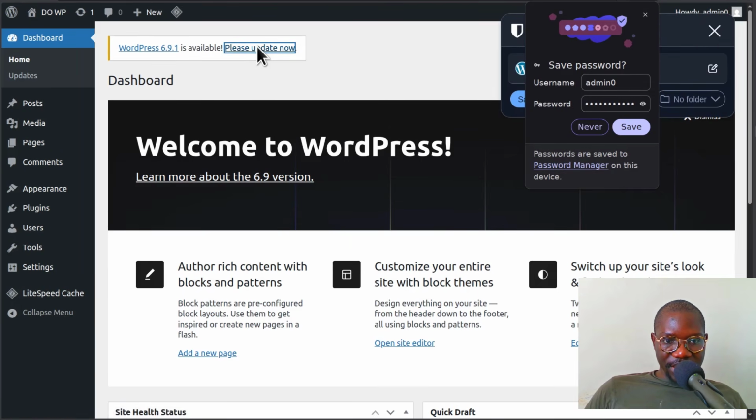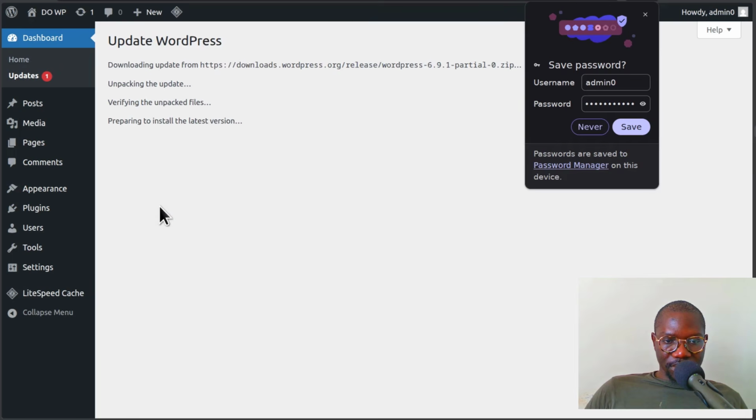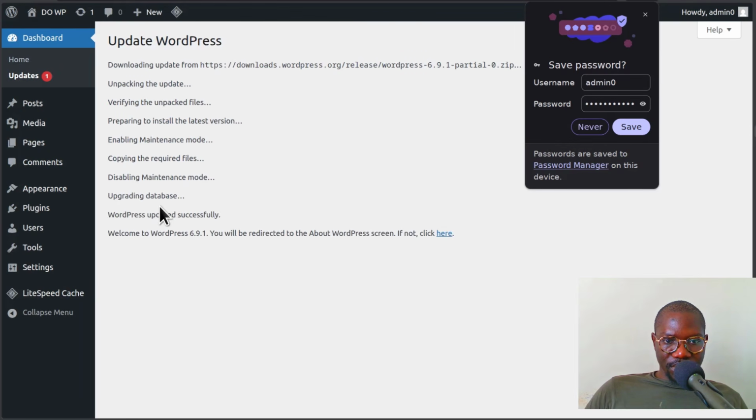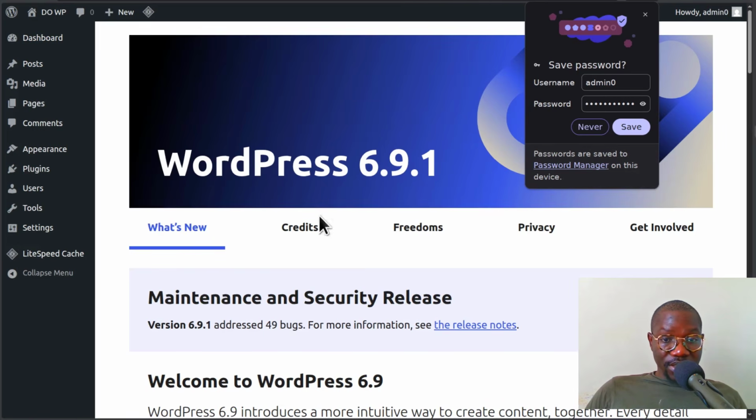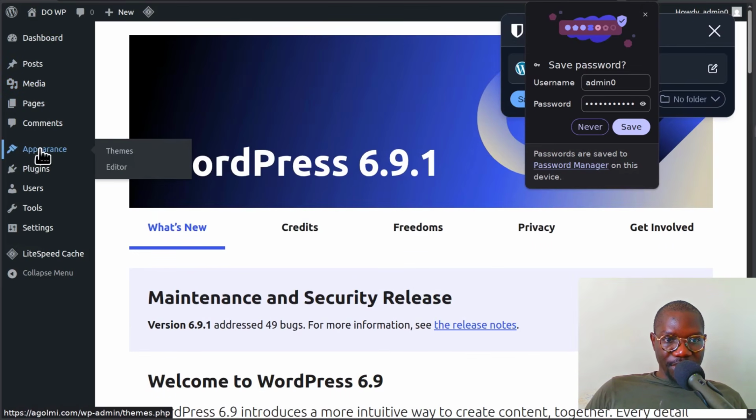So the WordPress version can be updated. Just click on update to the latest. All right, so let's test. Can we install a theme? So let's go to themes and add theme.